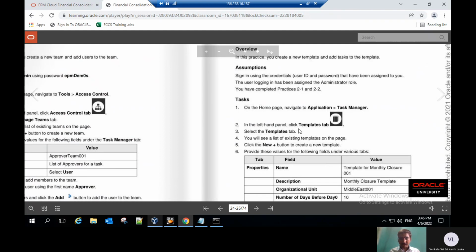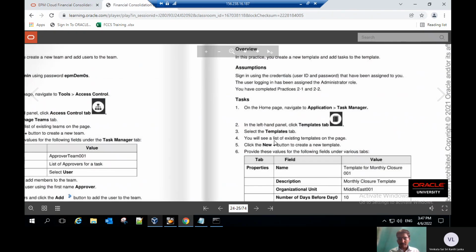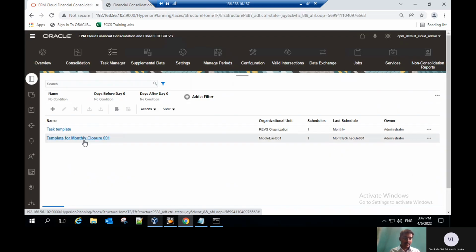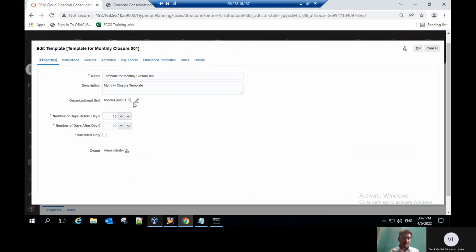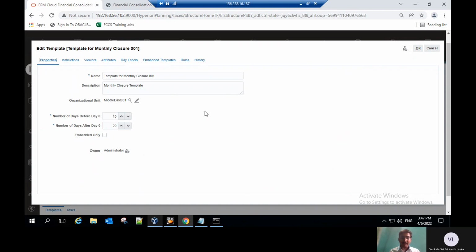In the left hand panel, click template tab. Select the template tab. You will see a list of existing templates. We already have the existing template with the name template for monthly closure 001. This template already existed with the name and description monthly closure template, organizational unit Middle East 001 by selecting the icon. Number of days before day 0 is 10 and number of days after day 0 is 20, already given here.